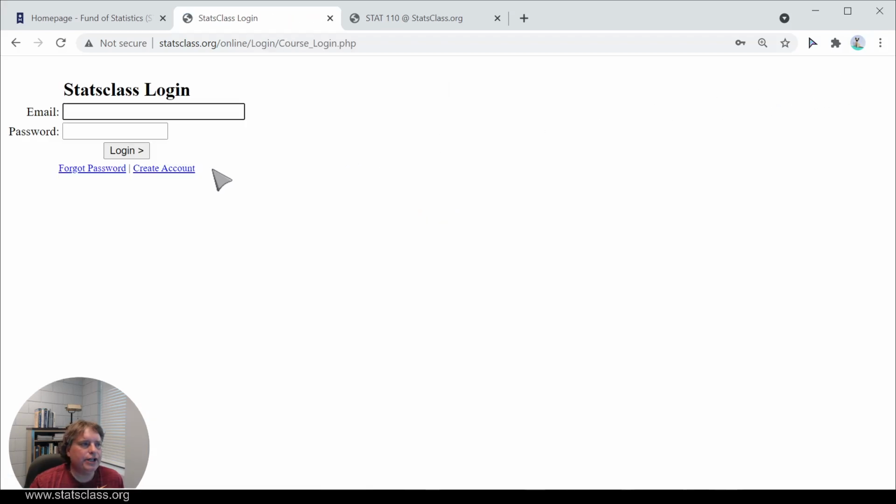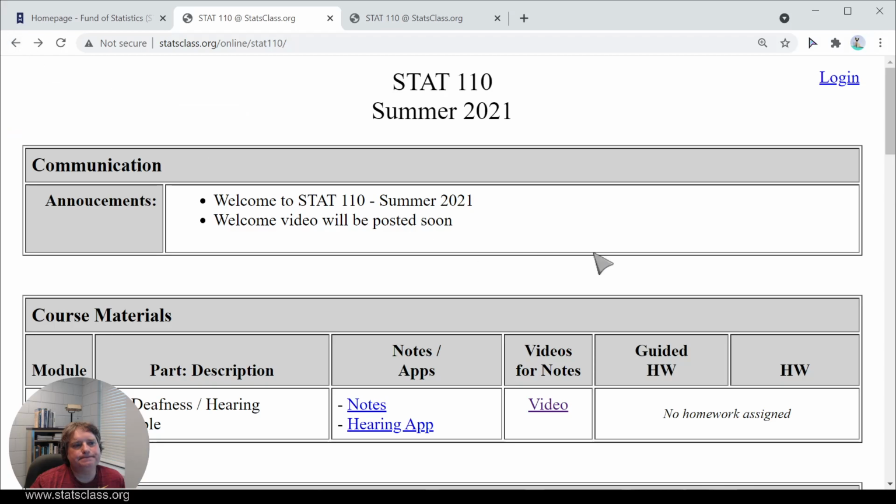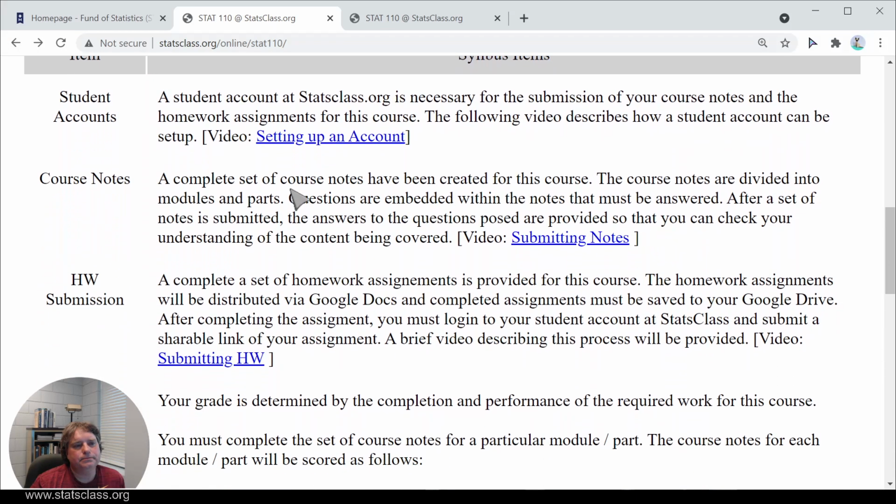When you're first creating your account, obviously you're going to be selecting Create Account here. I will give you a video that shows you how to create your account. Once you have that account created, then you're going to need to log in here in order to submit your course notes and your homework assignments. Again, I will have a video showing you that process. The setting up of the StatsClass account should be done right away this first week of the semester.